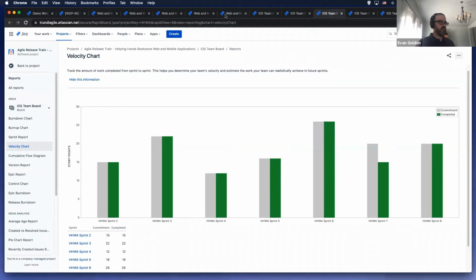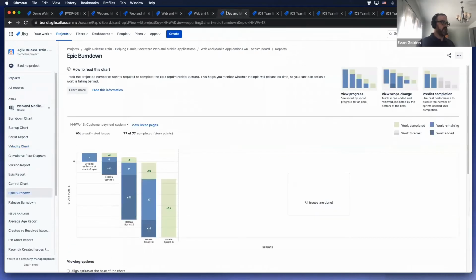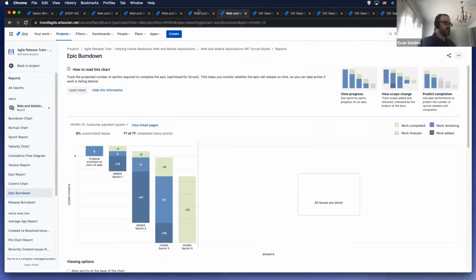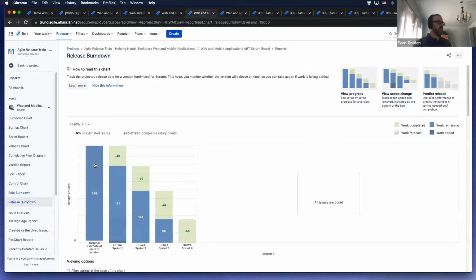All right. The last two I'll show you are basically the epic burn down, and there you go, the release burn down. Remember, I'm using fixed versions for my program increments. So this tells a really nice story because I'm looking at my release burn down for PI1. This is actually the burn down for the entire Agile Release Train across all the sprints in the PI, showing me sprint by sprint that burn down for the entire Agile Release Train.